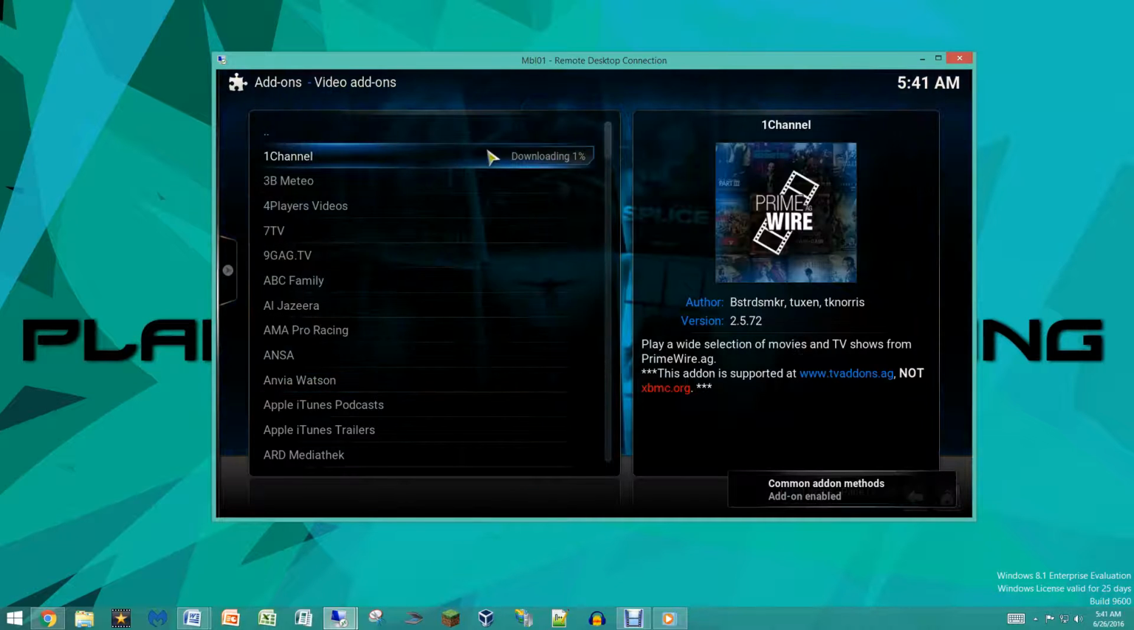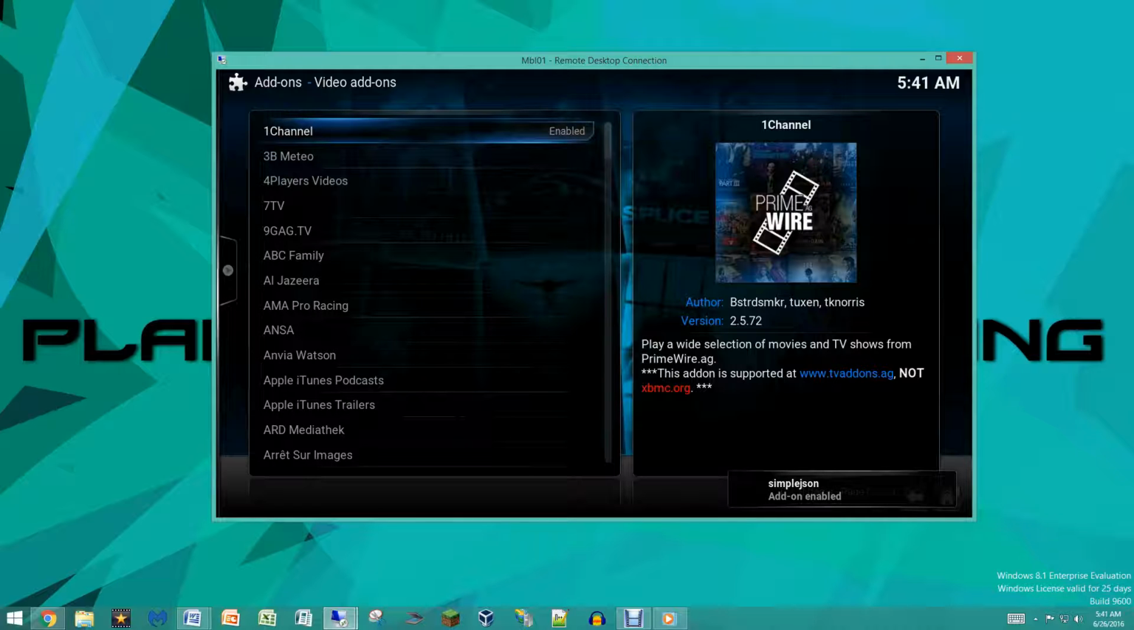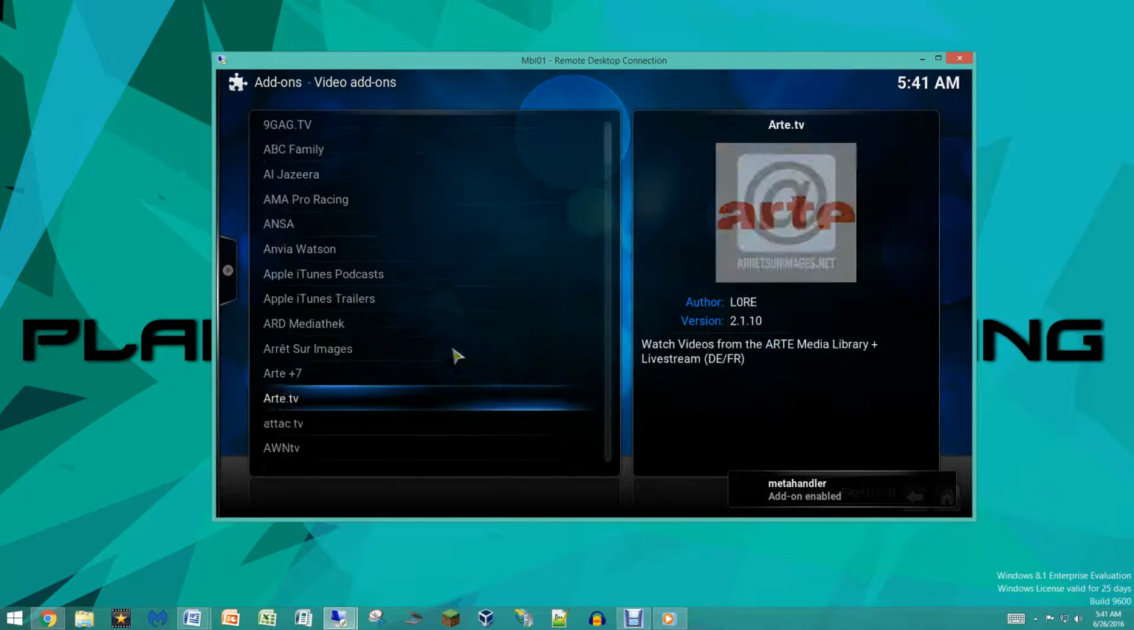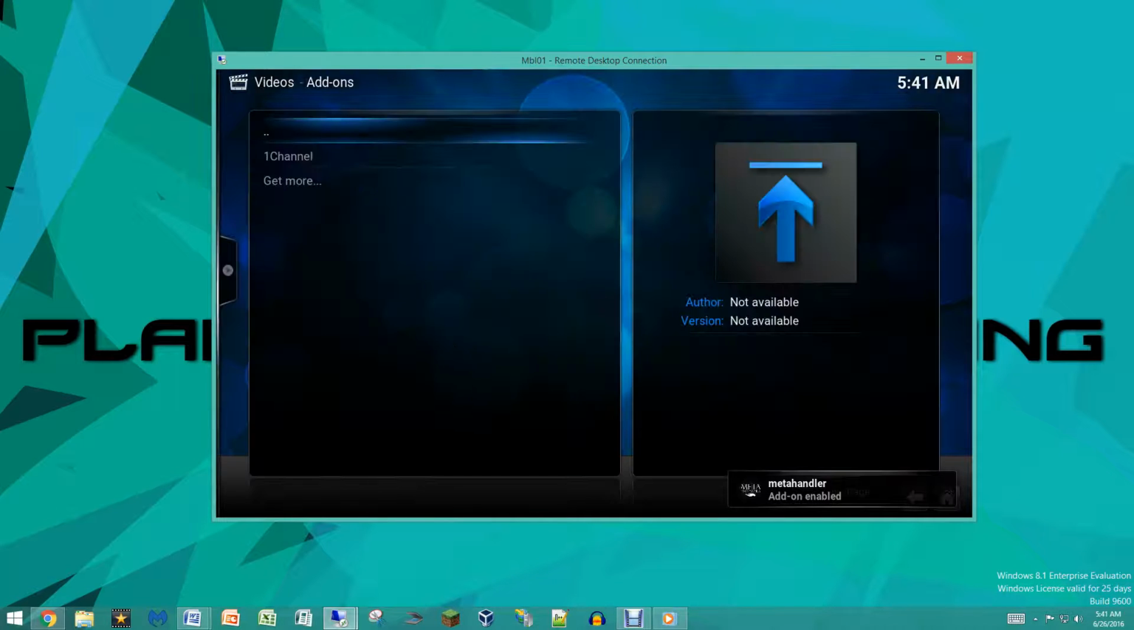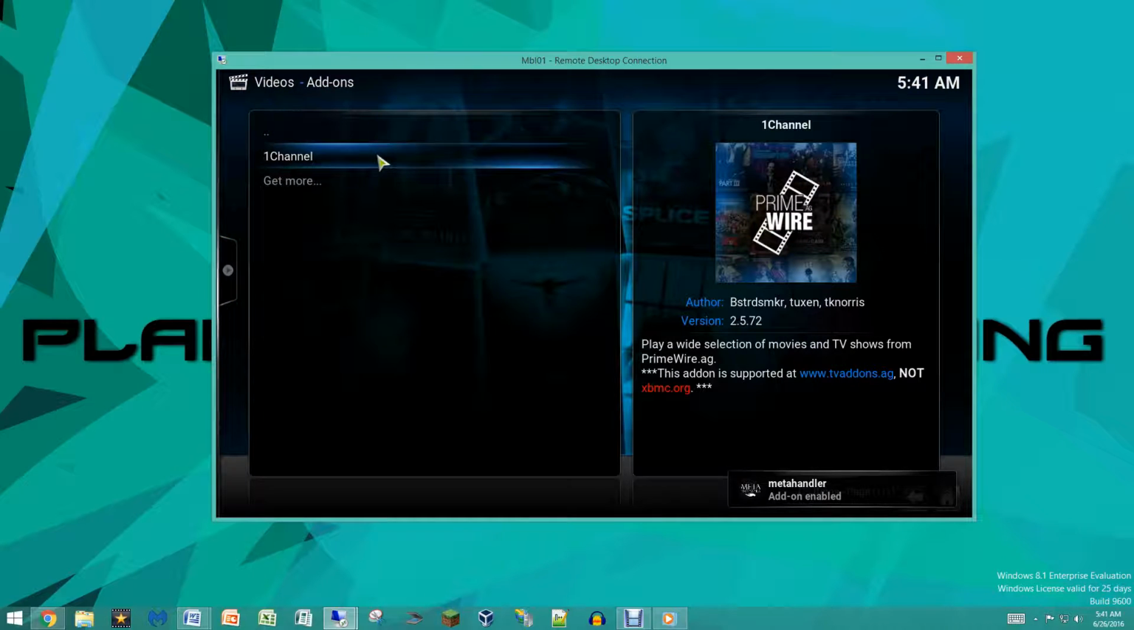Now we're just going to wait for this to download. Depending on your internet connection, this could take longer or less time. It really just depends on how fast your internet connection is. It looks like mine's taking a little bit. Oh, it's done already. Okay, so now One Channel is installed. We're going to come to our thing right here and click on it.